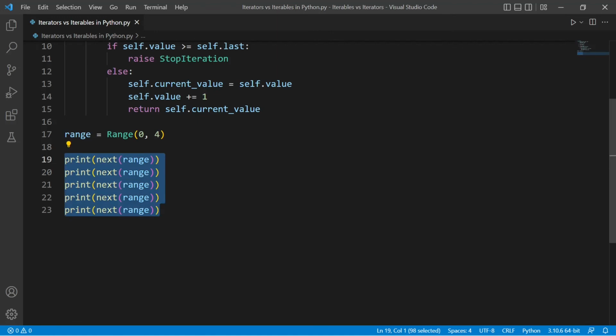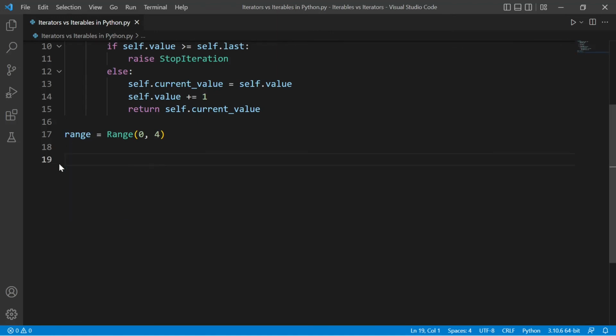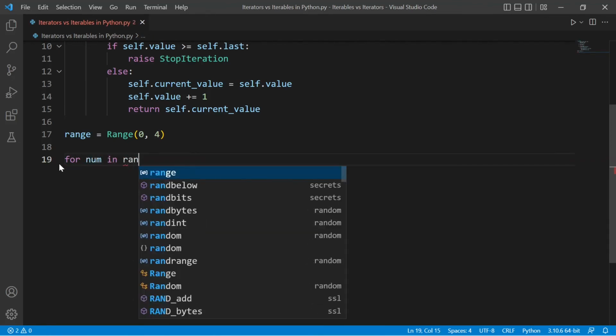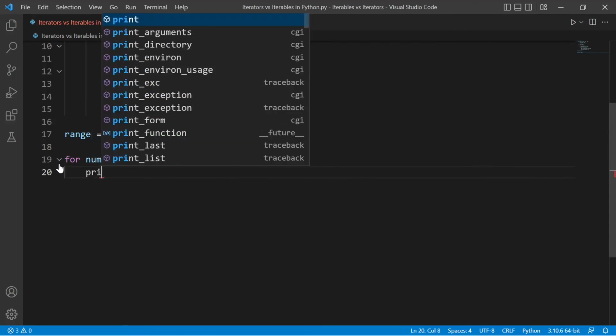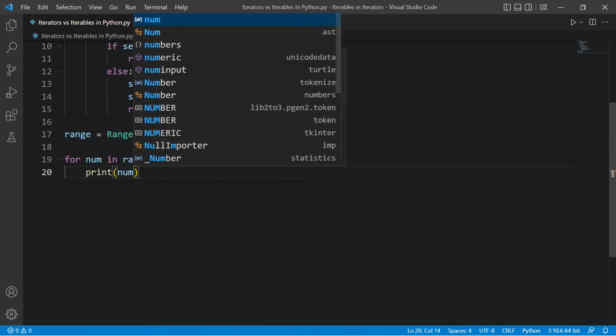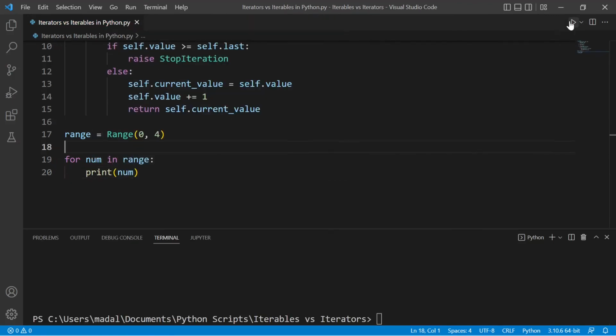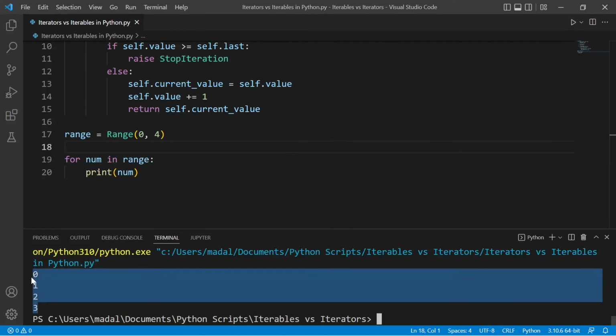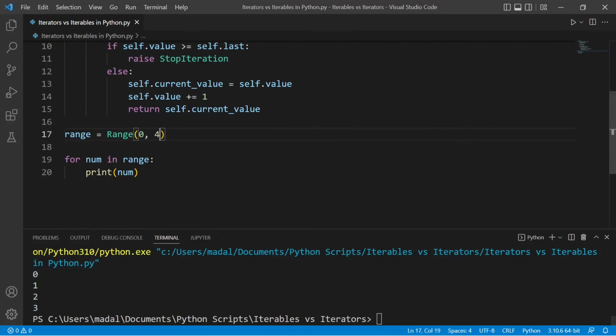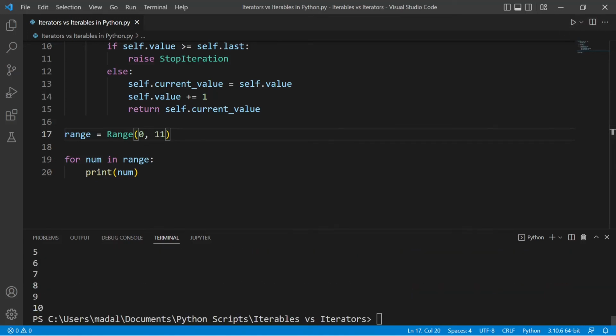Now, instead of calling the next function repeatedly on range, we can do something much easier, which is just using a for loop. So for num in range, print num. And now if I run this, you can see that everything works correctly. So we get 0, 1, 2, and 3. And now if I do this with different numbers, so for example 11, this is going to give me all of the numbers from 0 to 10.